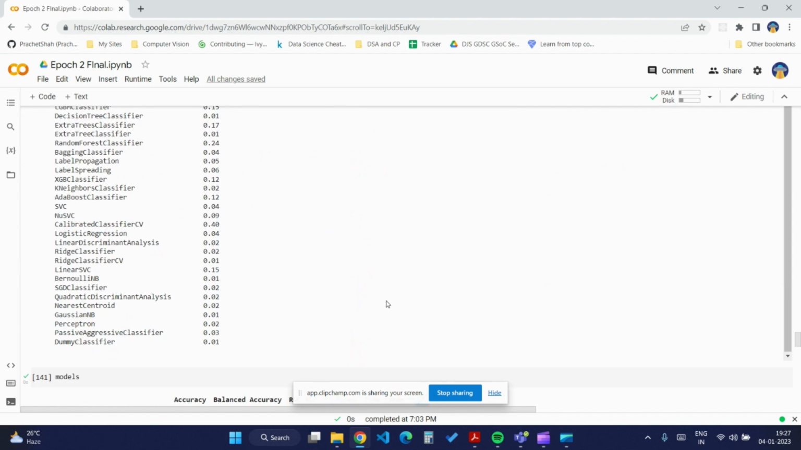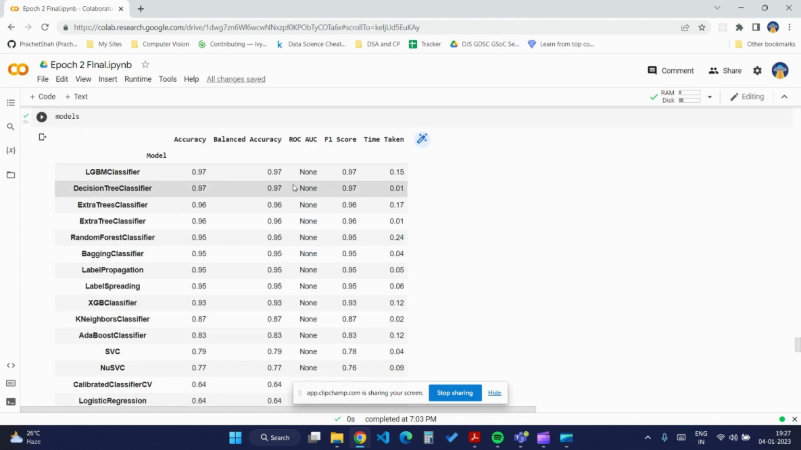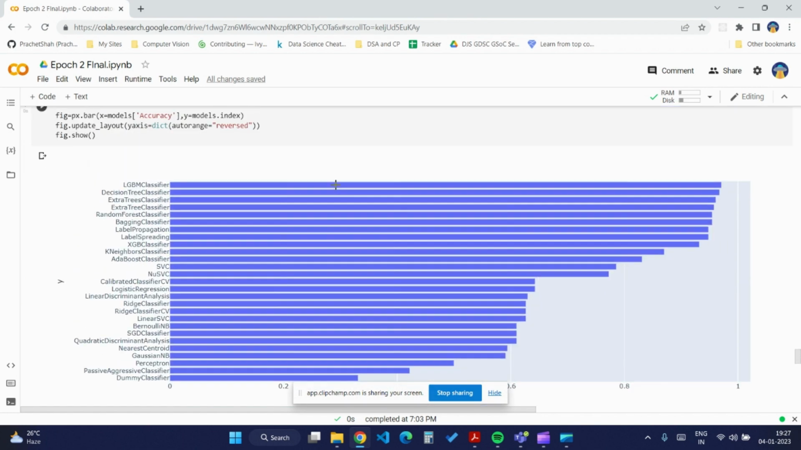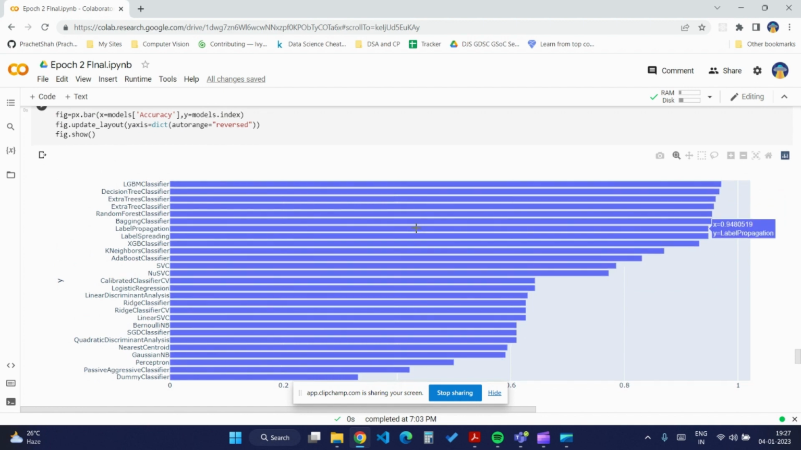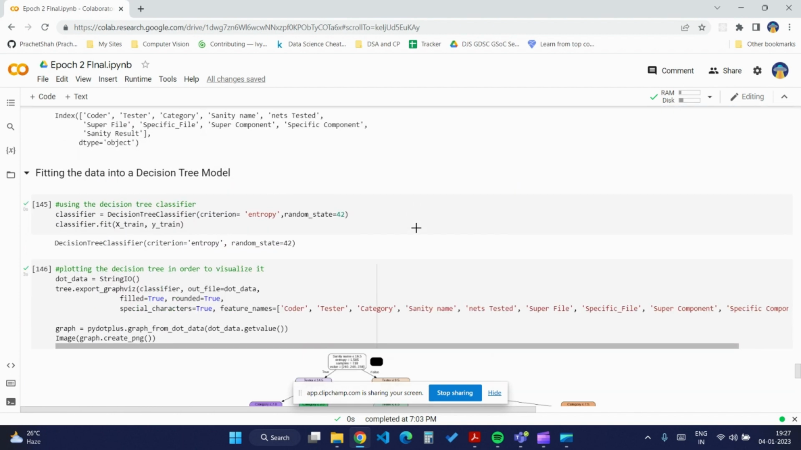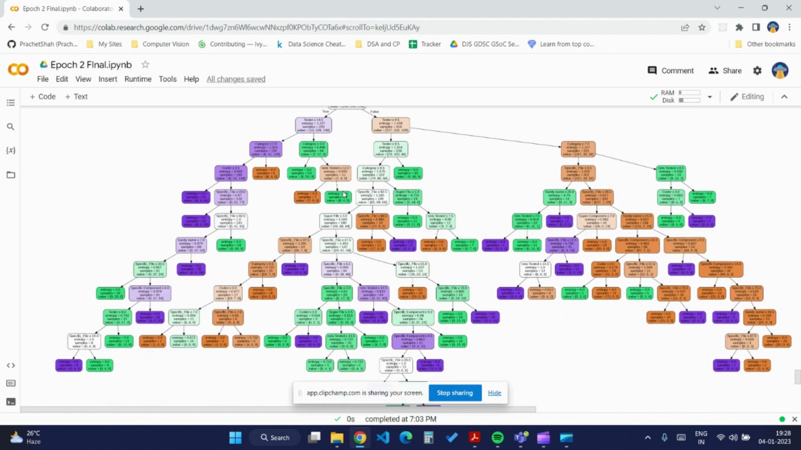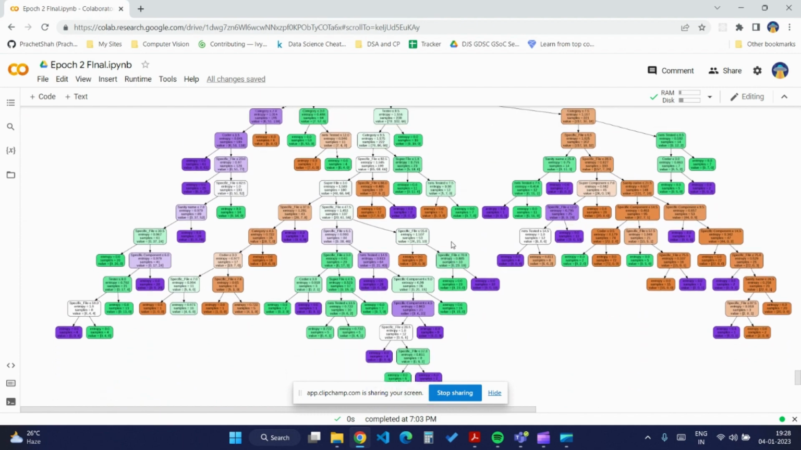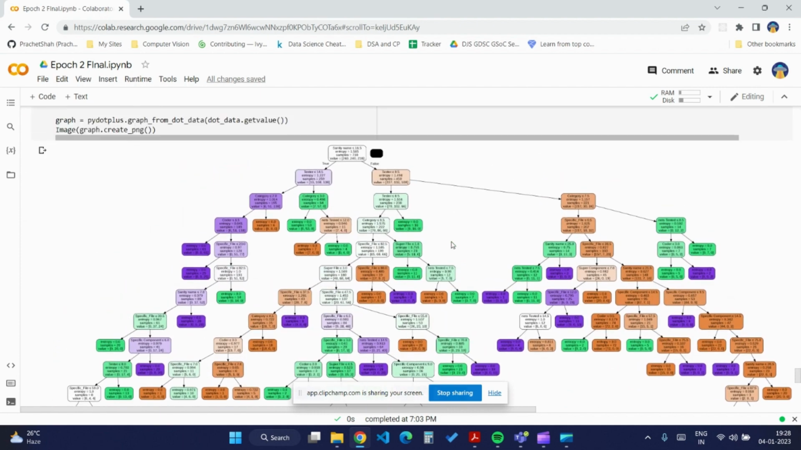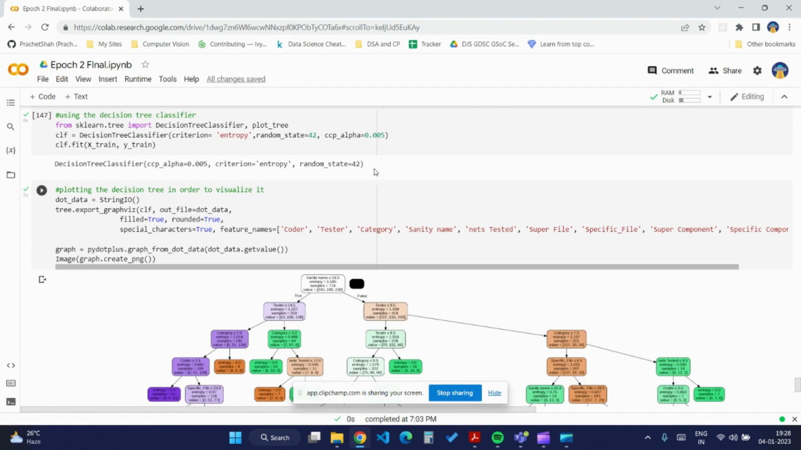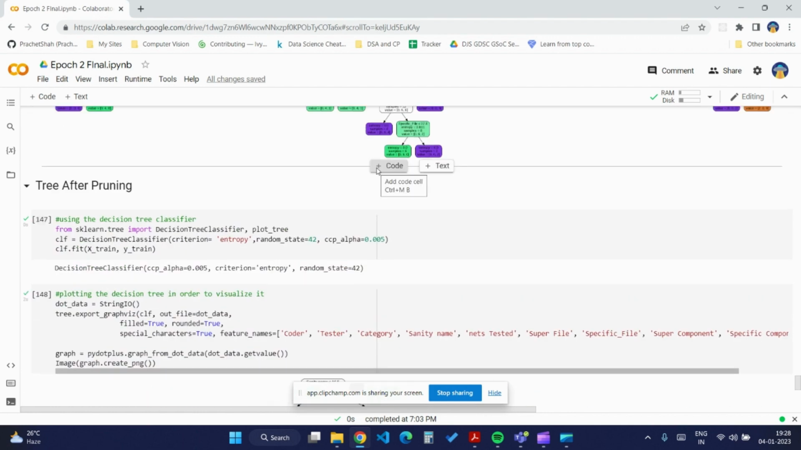We use lazy predict classifier to get an estimate of how each model performs on our dataset. In testing, both decision tree and light GBM gave similar results, but we ended up choosing decision tree as our final model as it takes less time for computation compared to light GBM. Fitting the data into decision tree model, this is the tree which gets formed. As you can see, sanity name and tester are important features here.